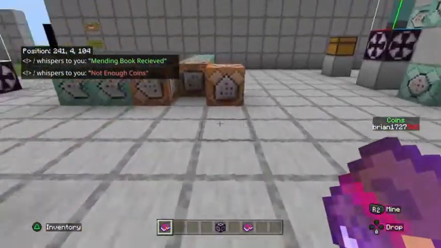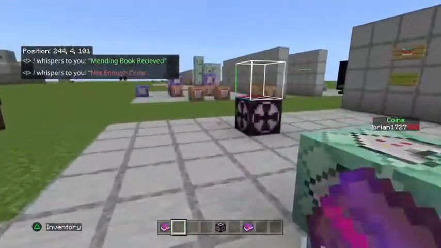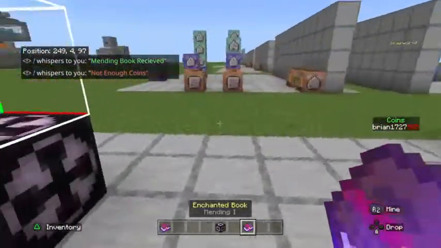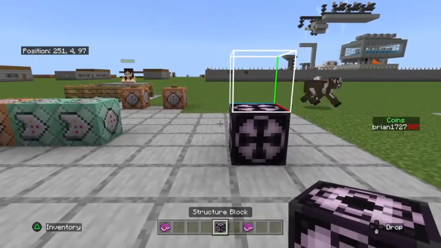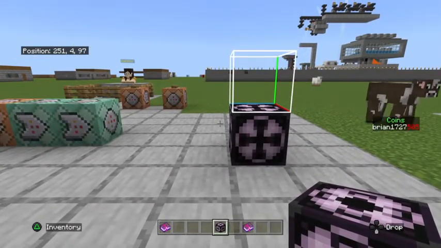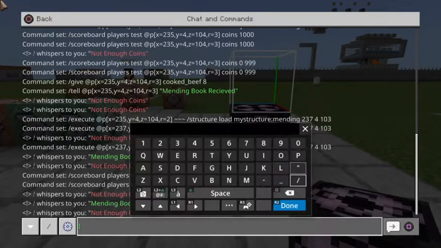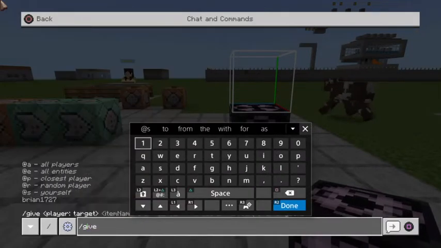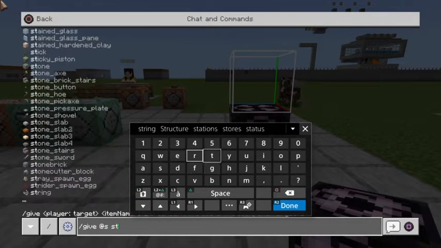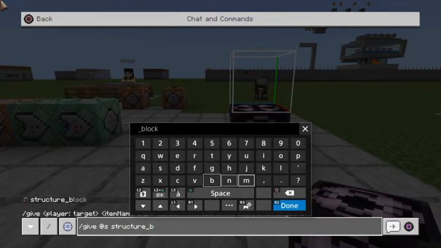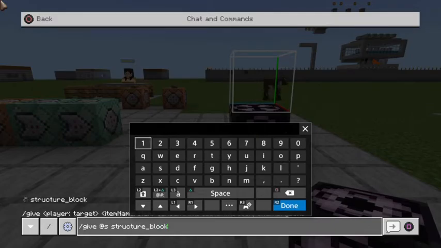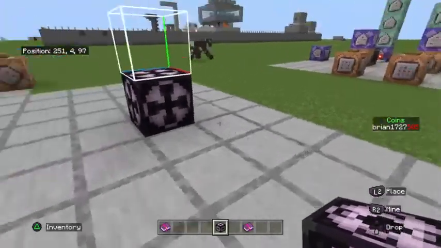Now we have a few different things going on in that. First, let's start off with getting an actual structure set up for us for later. So you're going to want to get yourself a structure block, which if you're not familiar with a structure block, you can go ahead in the chat and go /give self structure block. Alright, and then I have given myself a fresh structure block.